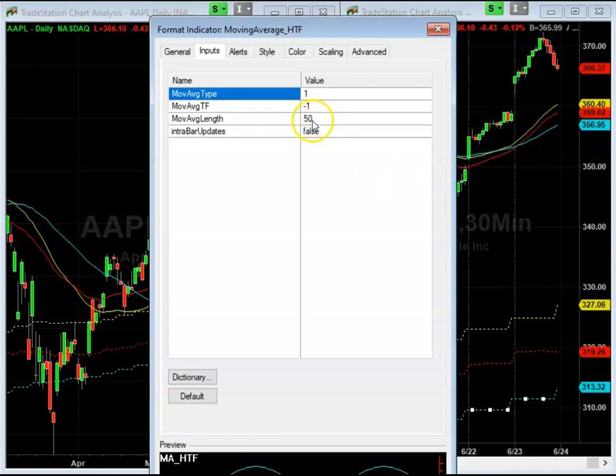And here's just the standard length for the moving average, and then this is intrabar update, set to false. That's the default. That basically is saying the average is computed on the close of whatever bar you're using. In this case, it's a daily bar, so whatever the last close was for the daily, that's what you're going to get.